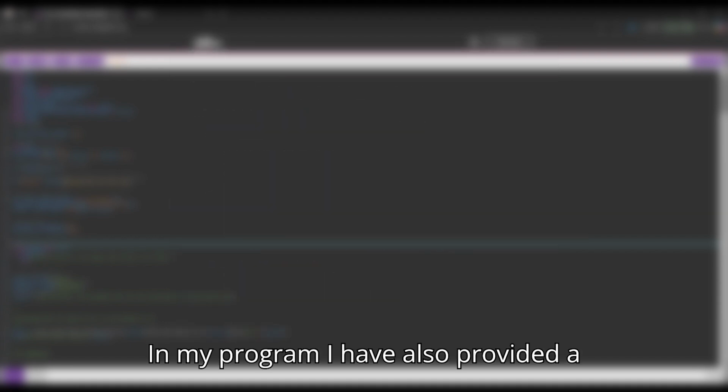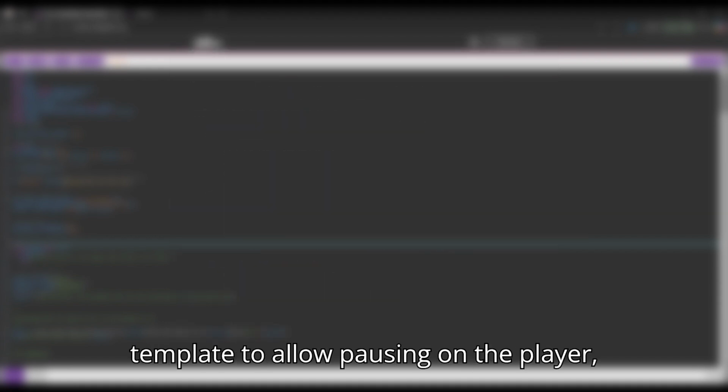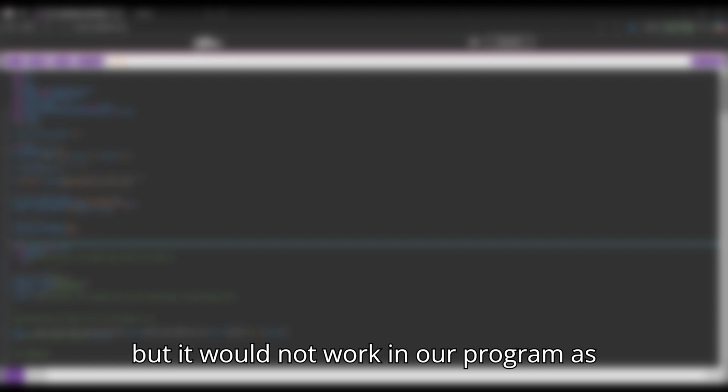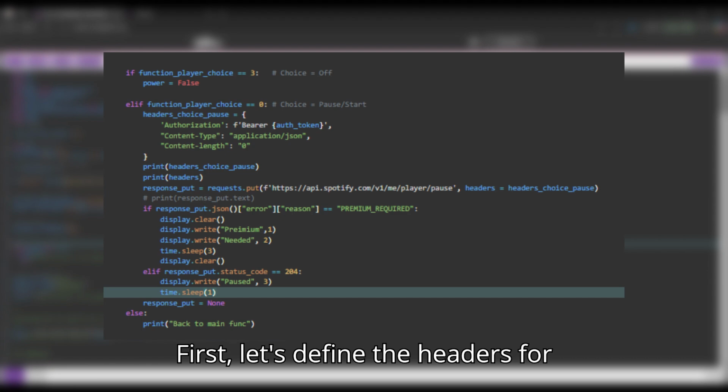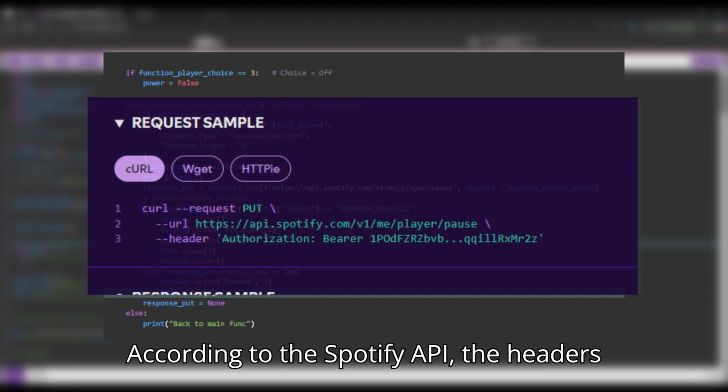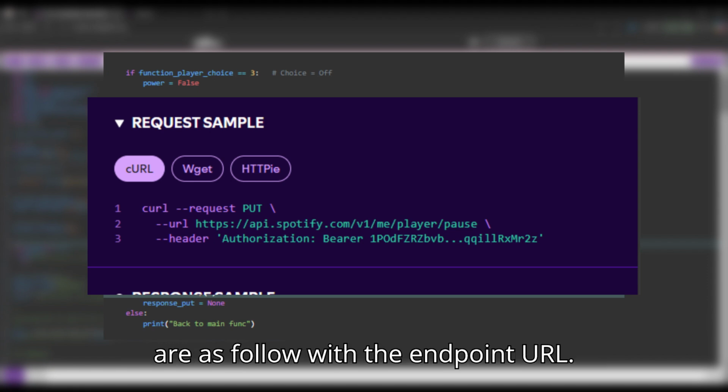In my program, I have also provided a template to allow pausing on the player, but it would not work in our program as we don't have premium. First, let's define the headers for pausing the player. According to the Spotify API, the headers are as follows with the endpoint URL.